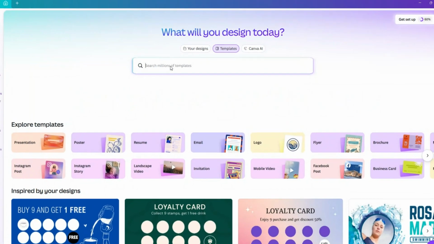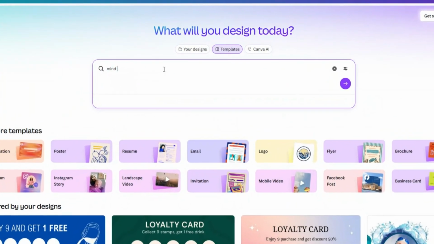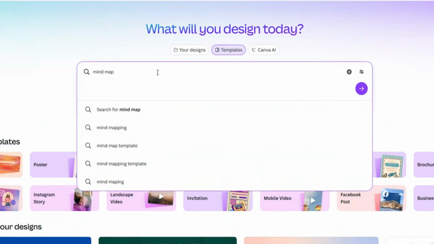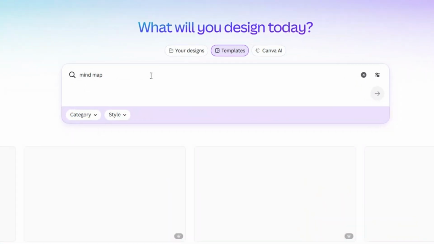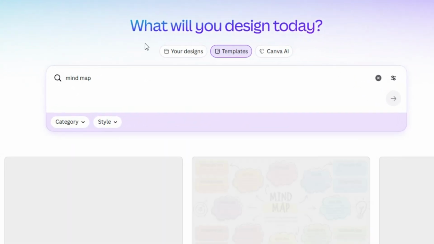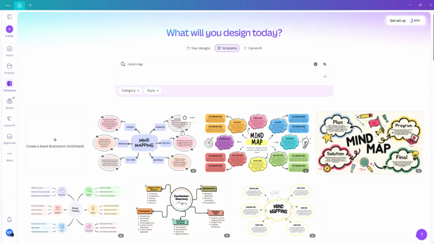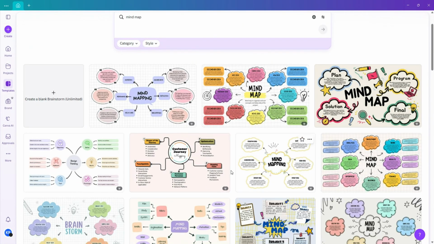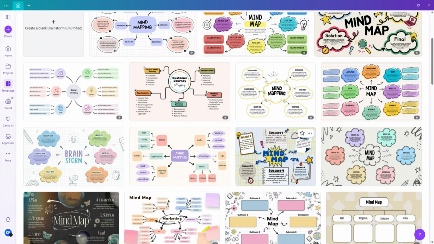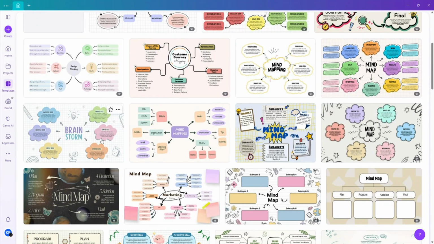In this video, I will be showing you how to create a mind map in Canva. Let's get started. I'll start on the Canva homepage and type mind map into the search bar to see what's available. There are thousands of templates to choose from, ranging from professional layouts to more creative designs.